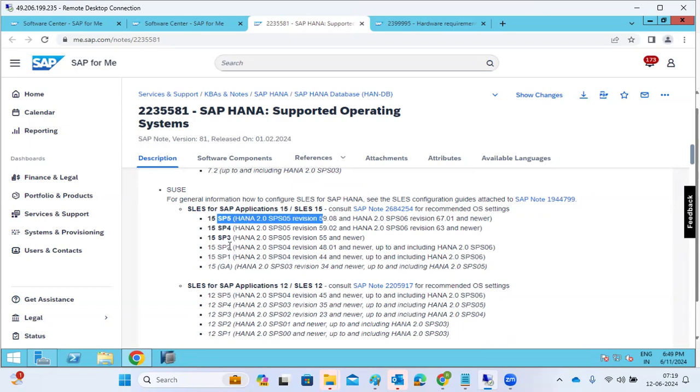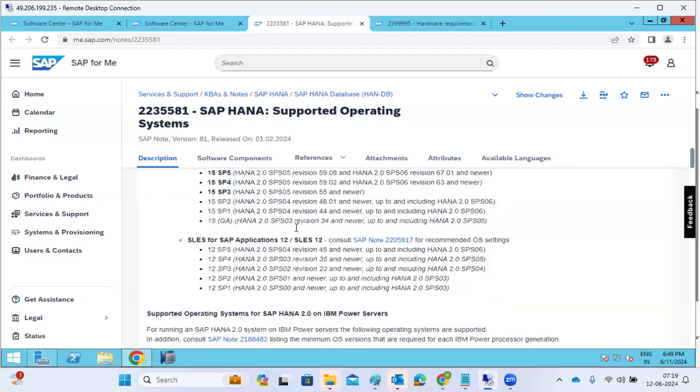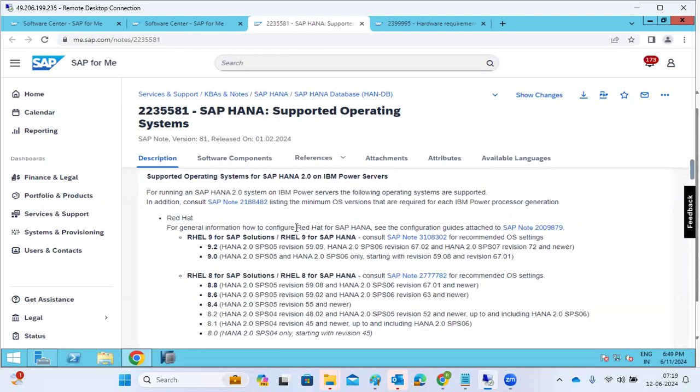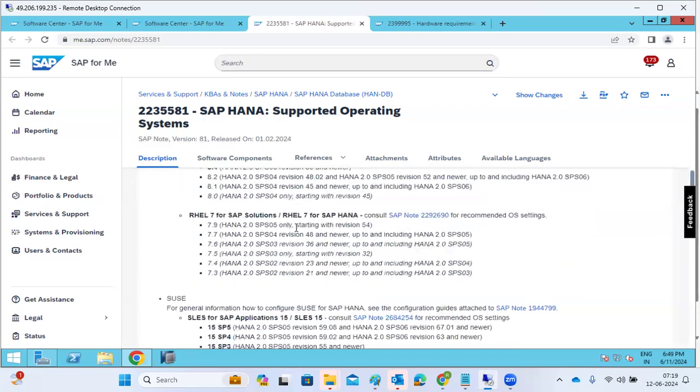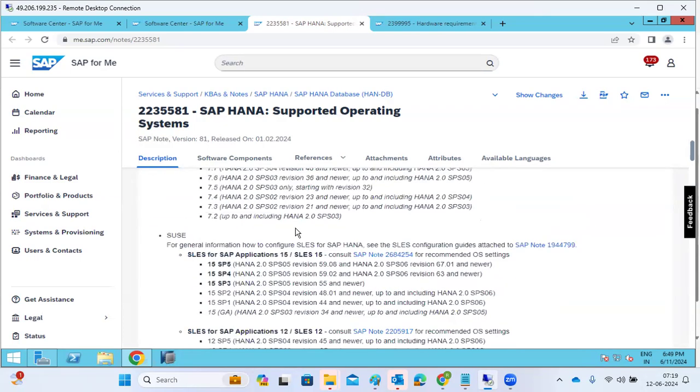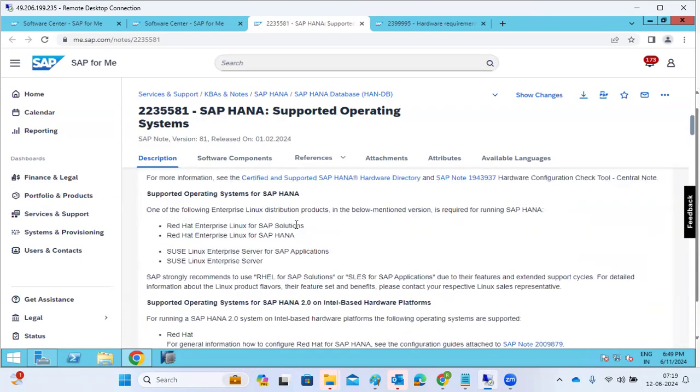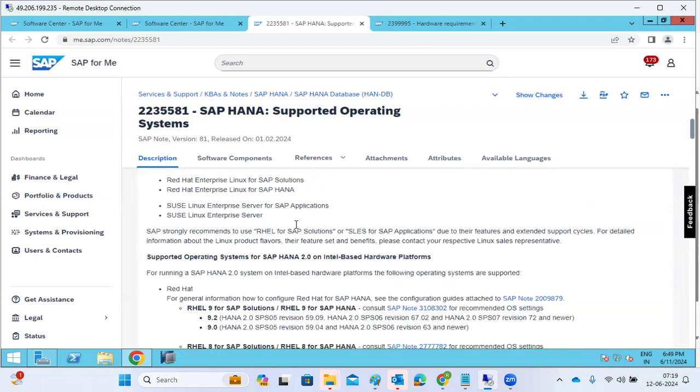Suppose you are on this version and you want to install HANA 2.0 SPS 07, it won't support. Why? Because here it supports only SPS 06. It won't support it here. So that's the reason you need to carefully check all these things here, right?